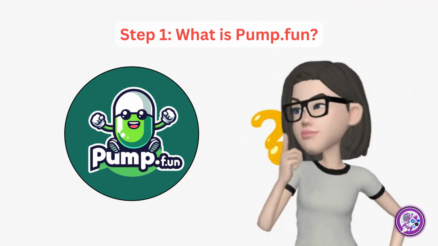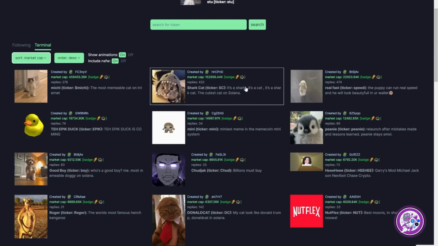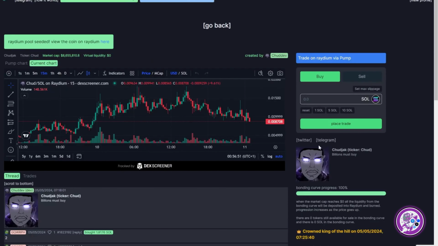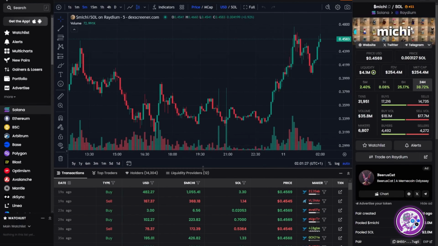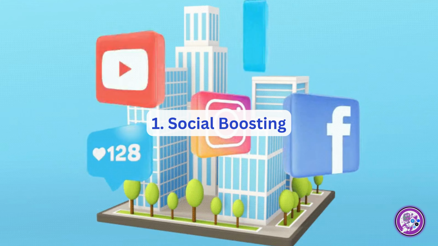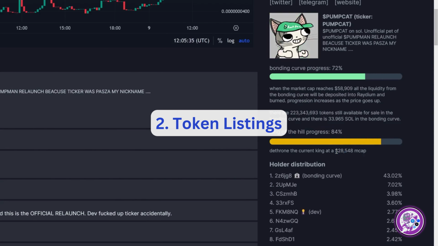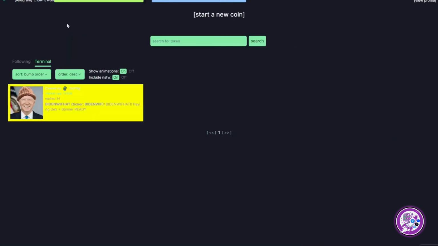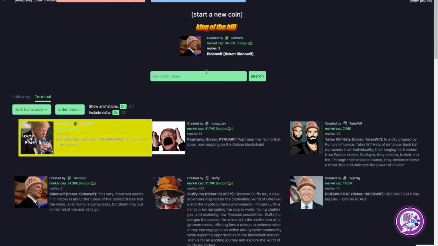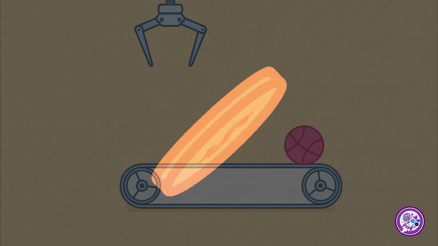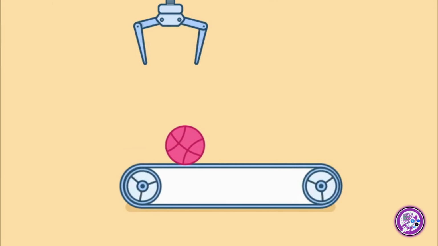Step 1. What is Pump.fun? Pump.fun is a community-driven platform designed to help meme coin projects gain visibility by connecting developers with investors through social promotions, token tracking, and marketing campaigns. It focuses on: 1. Social boosting. Amplify your presence on platforms like Twitter and Discord. 2. Token listings. Get featured on the site's trending and upcoming coins sections. 3. Community engagement. Host giveaways, contests, and other events.